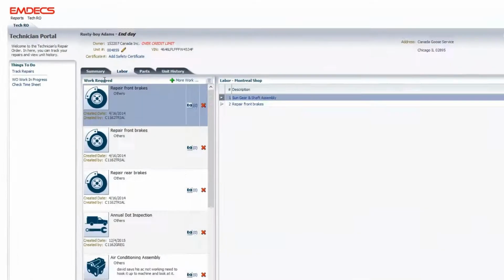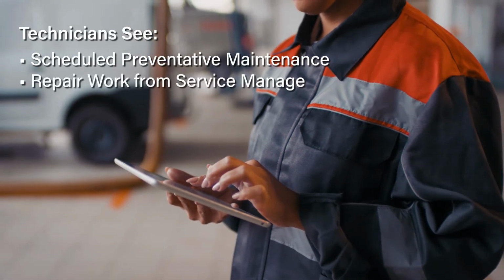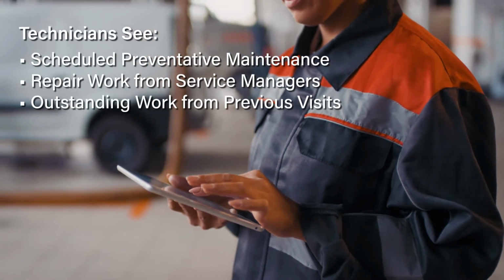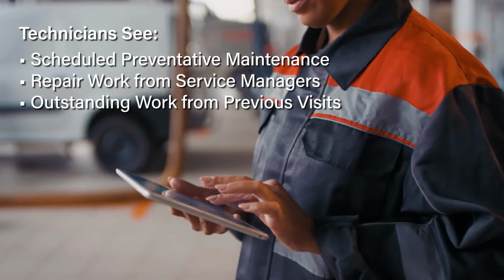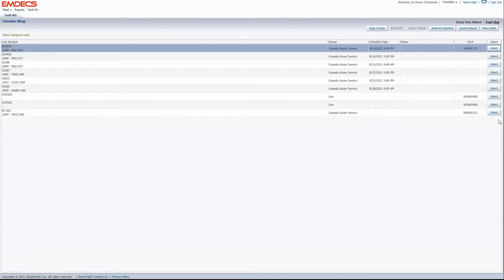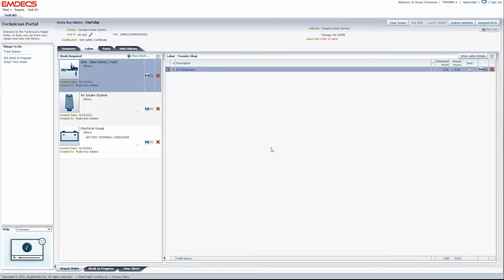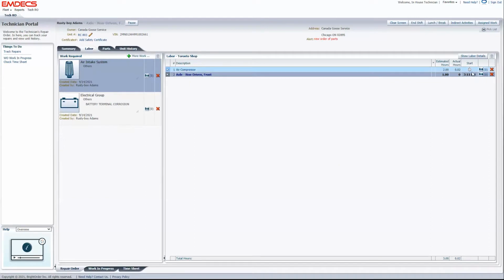And there's nothing more here than a tech will need. Any PMs due, repairs added by the service manager, or jobs not completed the last time the unit was in will be right here, using large, clear icons. Start the clock with one click to track the amount of time it takes to complete the repair. When the job is complete, click the next job. The clock stops on the previous job and starts on the next one. No kidding, that's it. Jobs can be selected in any order.